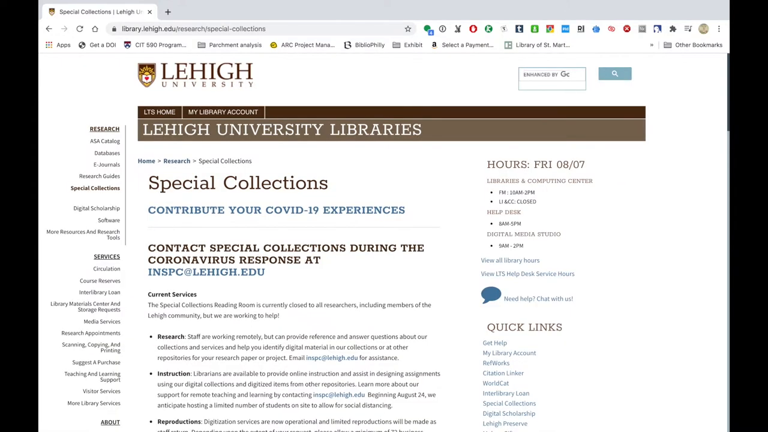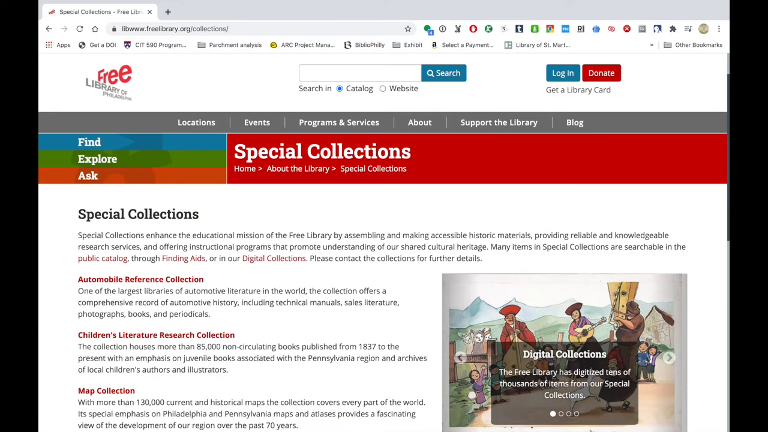Lois Black, the PI of the project, is at Lehigh University, and Janine Pollock is at the Free Library of Philadelphia. Lois was the PI, and Janine and I were co-PIs on this project.